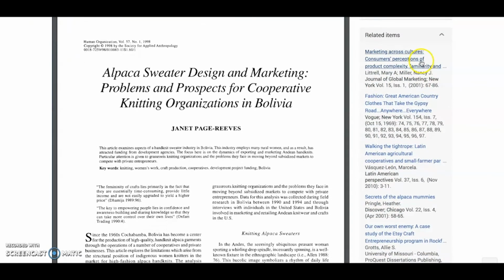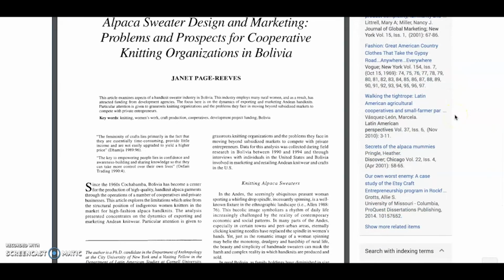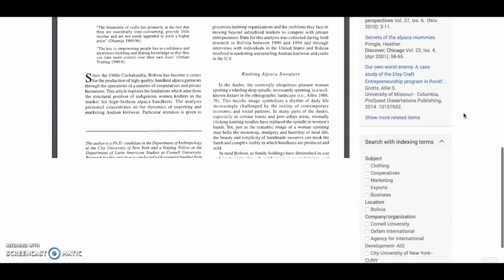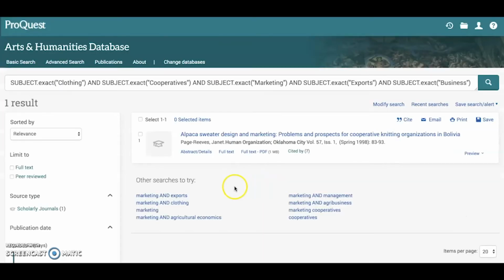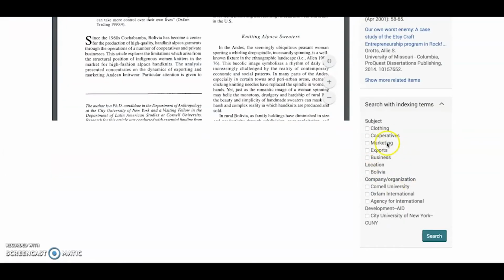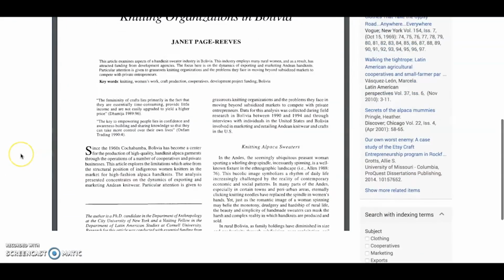You can also look at related items, see if any of these things seem like they would also be relevant. And then you can also search with the index terms that are associated with this particular document. So if this document turns out to be amazing, you could go ahead and select all of these or selections of them, and you could conduct a search directly with them. In this case, we only ended up with the one that we had originally started with, but this can be a great place to find new terms that you hadn't thought of originally.